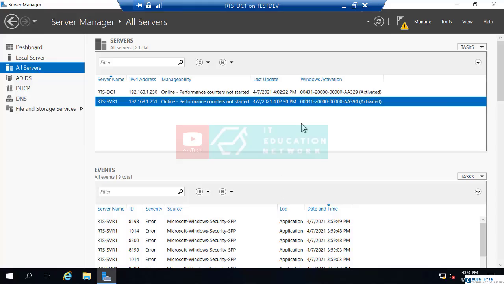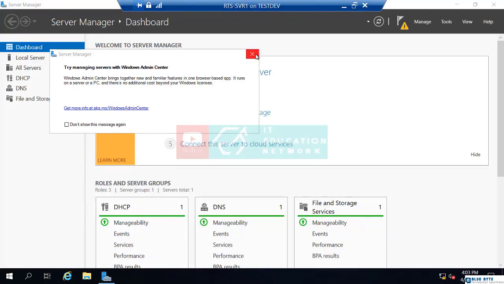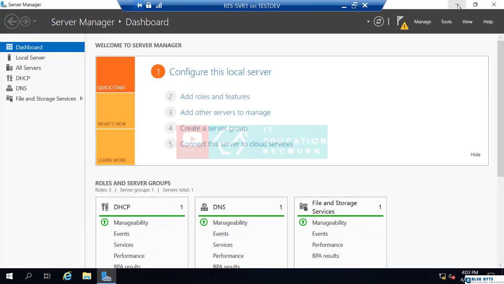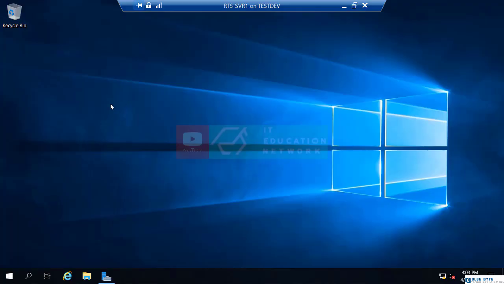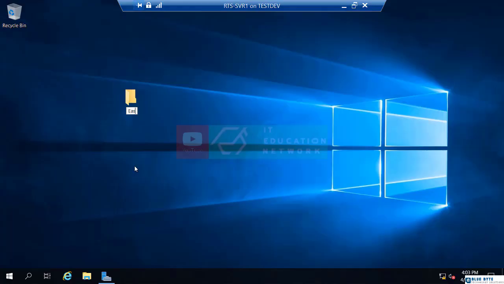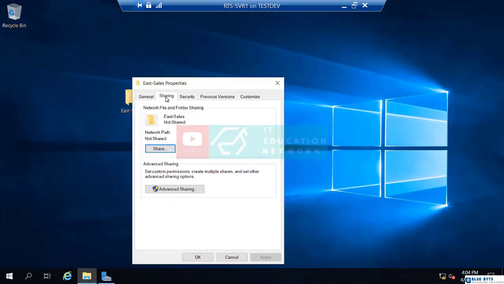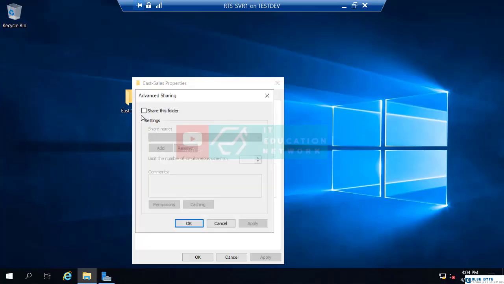So I am going to go back to RTS-SVR1 for a moment. So I'm going to minimize RTS-DC1, and I'm going to pull up RTS-SVR1 here. And on the desktop of this machine, I'm going to create a new folder. And I'm going to name it East-Sales. And I'm going to share the folder. So I'm going to go to Properties. On the Sharing tab, I'm just going to click Advanced and share this folder.